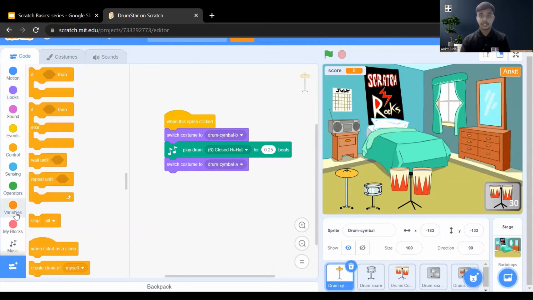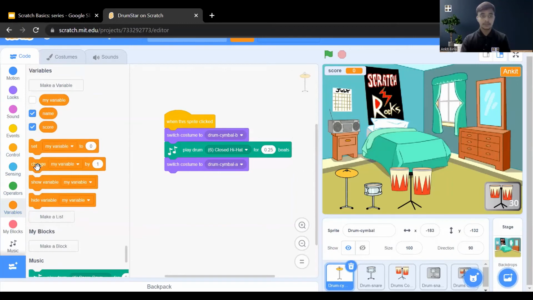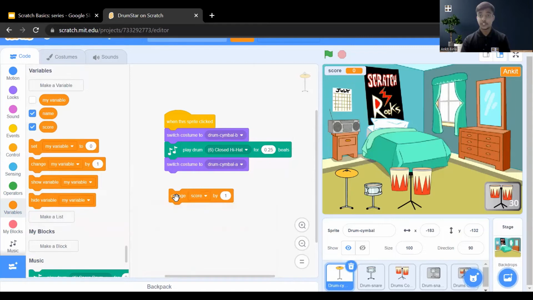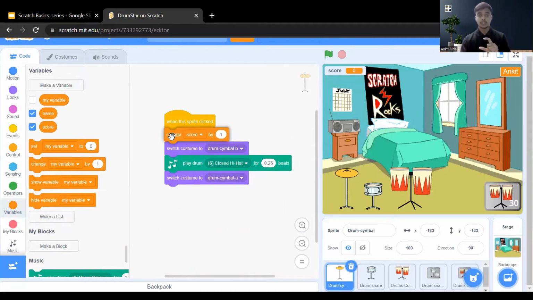So for changing the score, go to the variable section. There is a block with the name of change. Select your variable, which is score, and change the value by 1. Attach it below the on this sprite click, click on it and see the changes on the stage and also on the score variable. So now each time when I'm clicking on the drum, the score is increasing by 1.